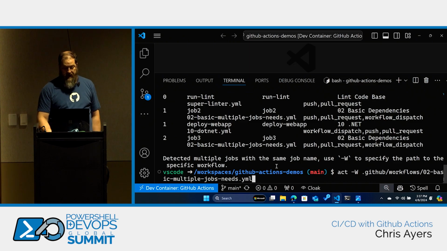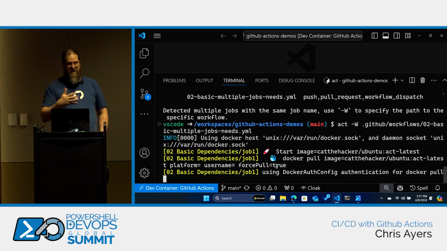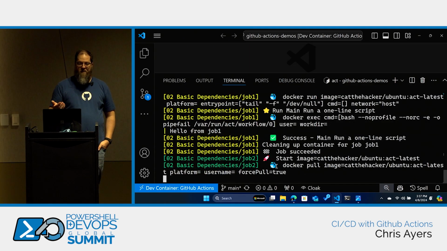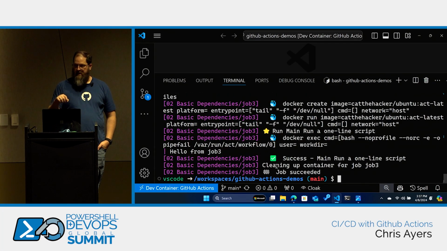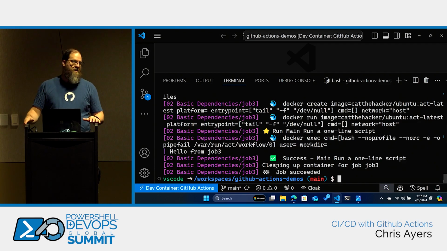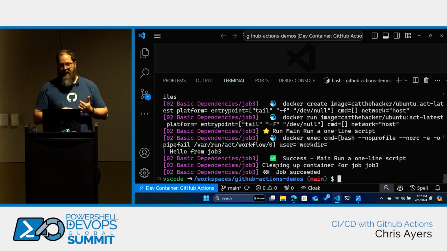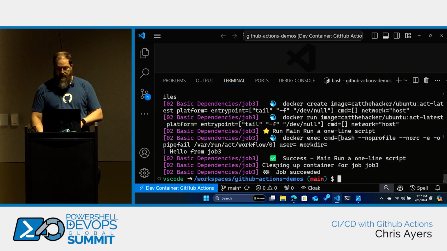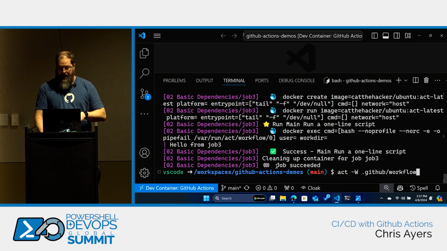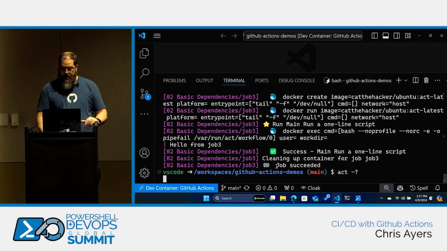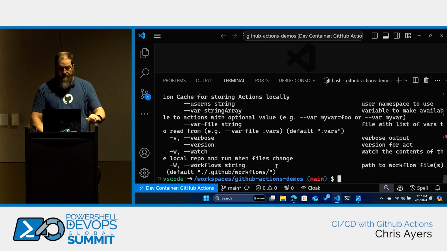0 basic multiple jobs. The first time you run it, if you've never run it before, it pulls down a Docker container. It's going to ask you, do you want a small runner, the medium one, or the large runner? The large one can be like 20 gigs. The medium one's, I think, 1 or 2 gigs. It has some of the tools, but not all of the tools. And then there's a small one. So you do need Docker locally to do this. But I can pass it whatever workflow I want.